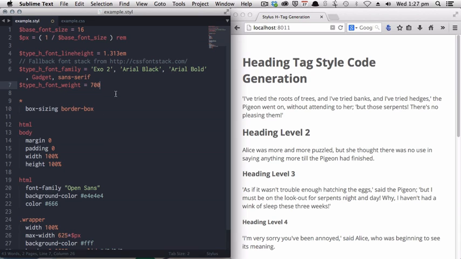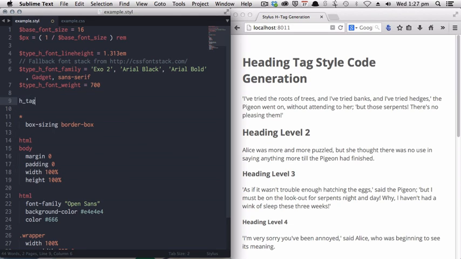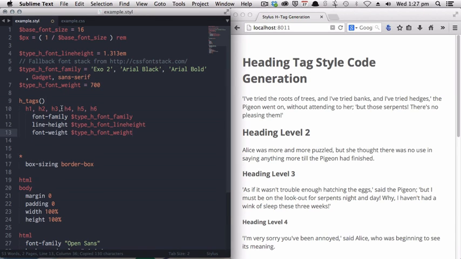Now to create the mix-in. You already know how to create a mix-in. You just set up your name and place your brackets in. Now we want to start by setting these variables, all three, against all 6 of our heading levels. And that's done very simply by just entering the CSS that needs to be used. So we have a comma separated list of all of our heading tag levels, and then we're just grabbing the variables from here and placing them in the CSS.